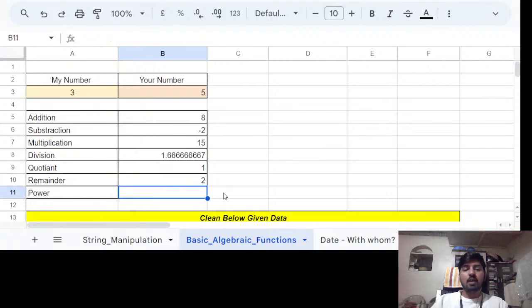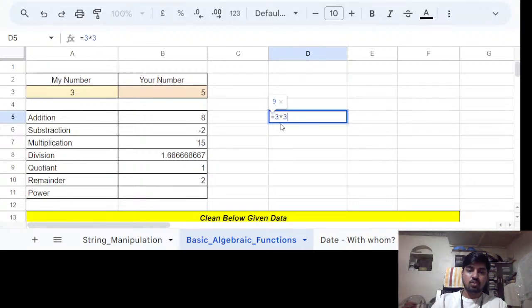Now there is something called power. Suppose you need to do x square, so it's 2 square or 3 square. I want to raise 3 to the power 5. So I want 3 into 3 into 3 into 3 into 3. When I multiply 5 times, in normal language we call this 3 raised to 5. That will come to 243. How to do this here?